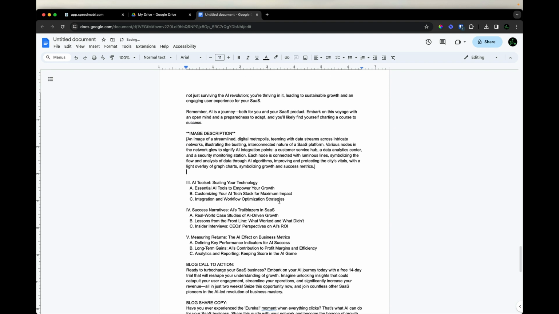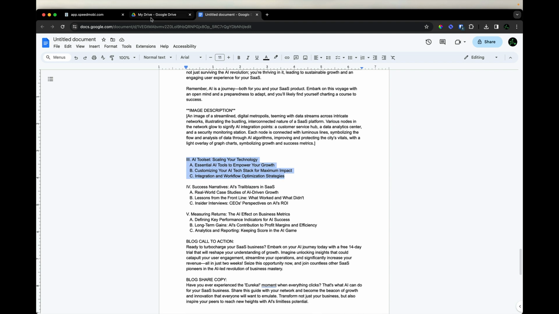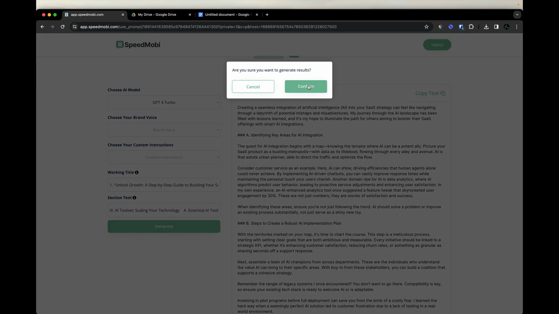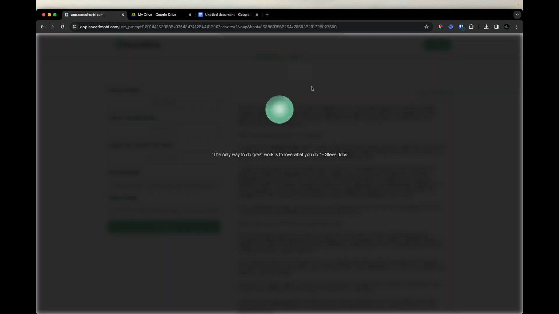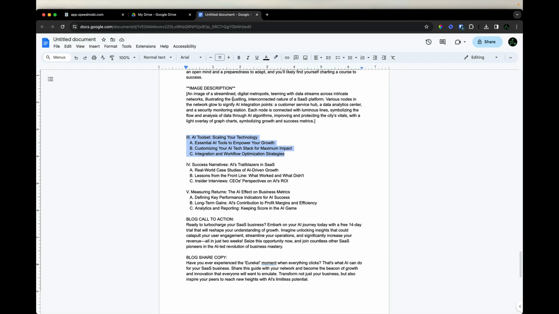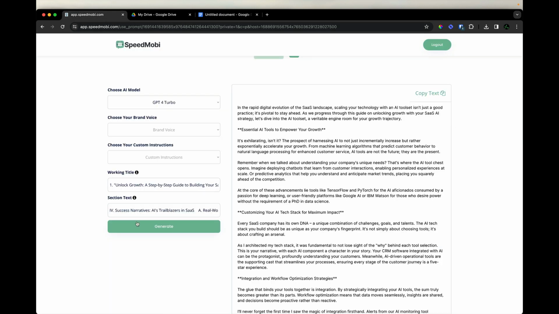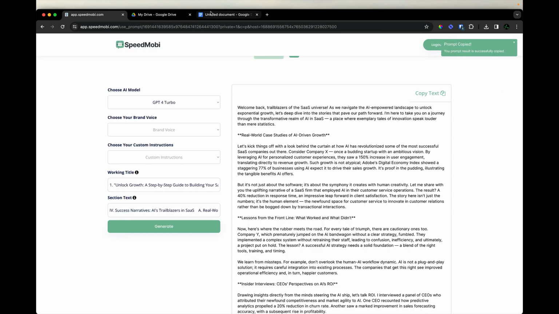Then we're gonna go ahead and grab the 3rd section, and we're gonna do the same thing for these last 2 as we did for those. We're simply gonna paste this in. We're gonna hit generate, hit confirm, let the AI do its job. Go ahead and hit copy text, paste it into your Google Doc, copy the next section, paste it in here, generate, confirm, and boom. Copy the text, paste it into our Word doc.